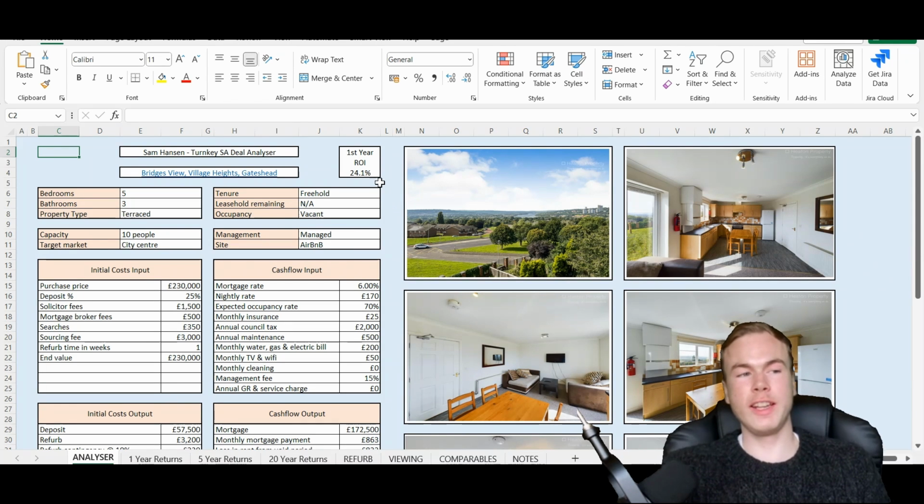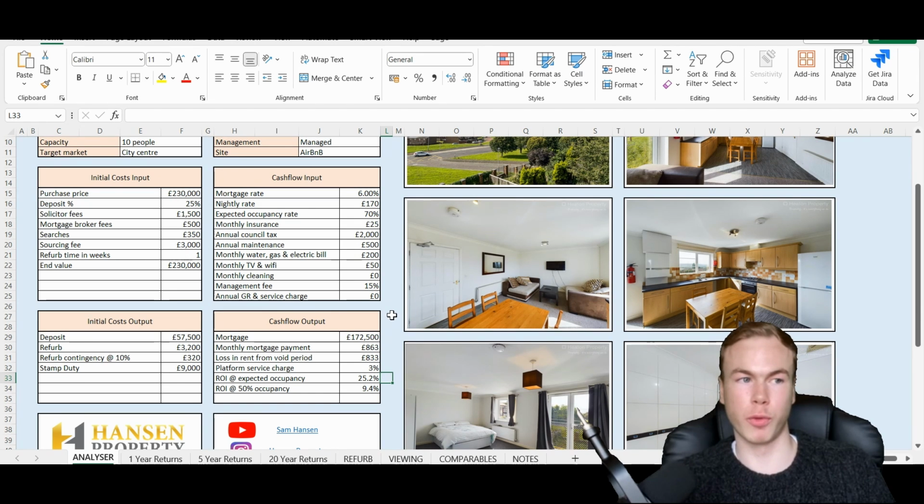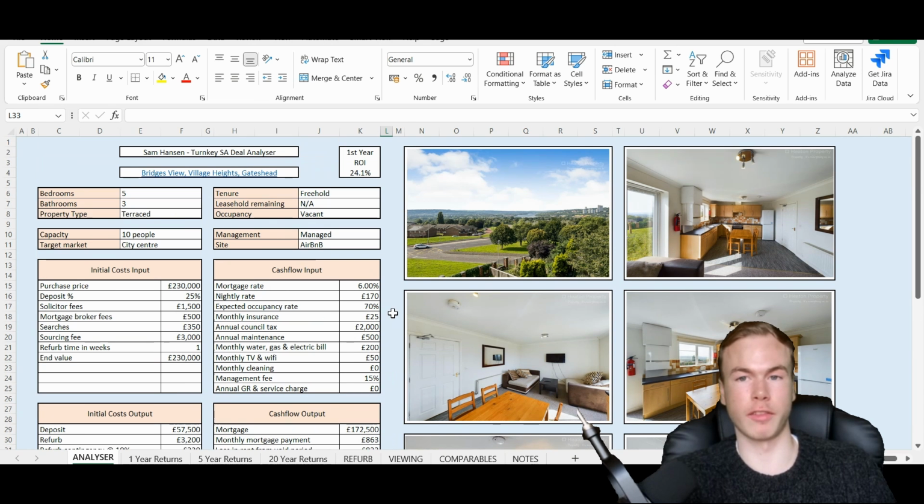Now, for the eagle-eyed among you, you will realise that the first year ROI is 24.1%, but down below here it says ROI expecting occupancy is 25.2%. Now, why is that? Well, the first year ROI includes this. So in here, I've got a 1 week refurb.